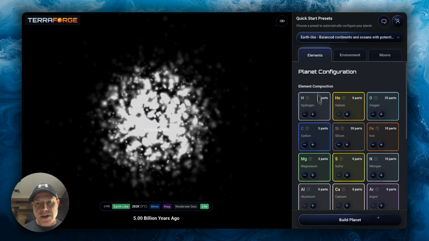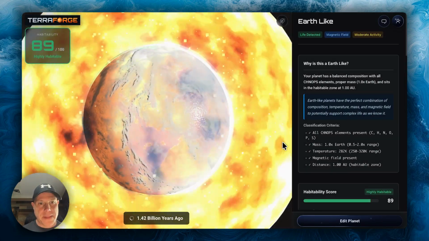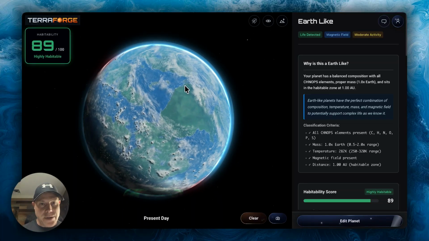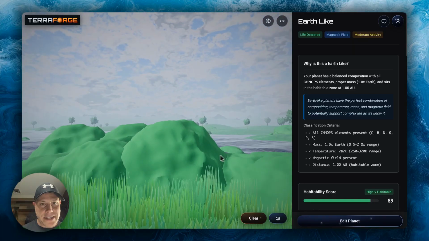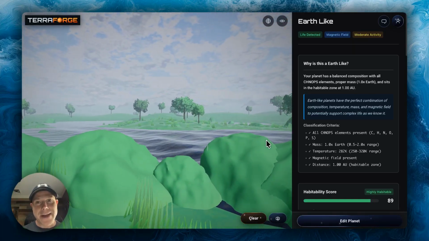So let's start off by building out what we have here as a preset. You get into this, and it creates this beautiful Earth-like planet. And you have the ability to go in and actually walk on the planet and see what it looks like in a 3D visualization based on the stuff that you've put together.